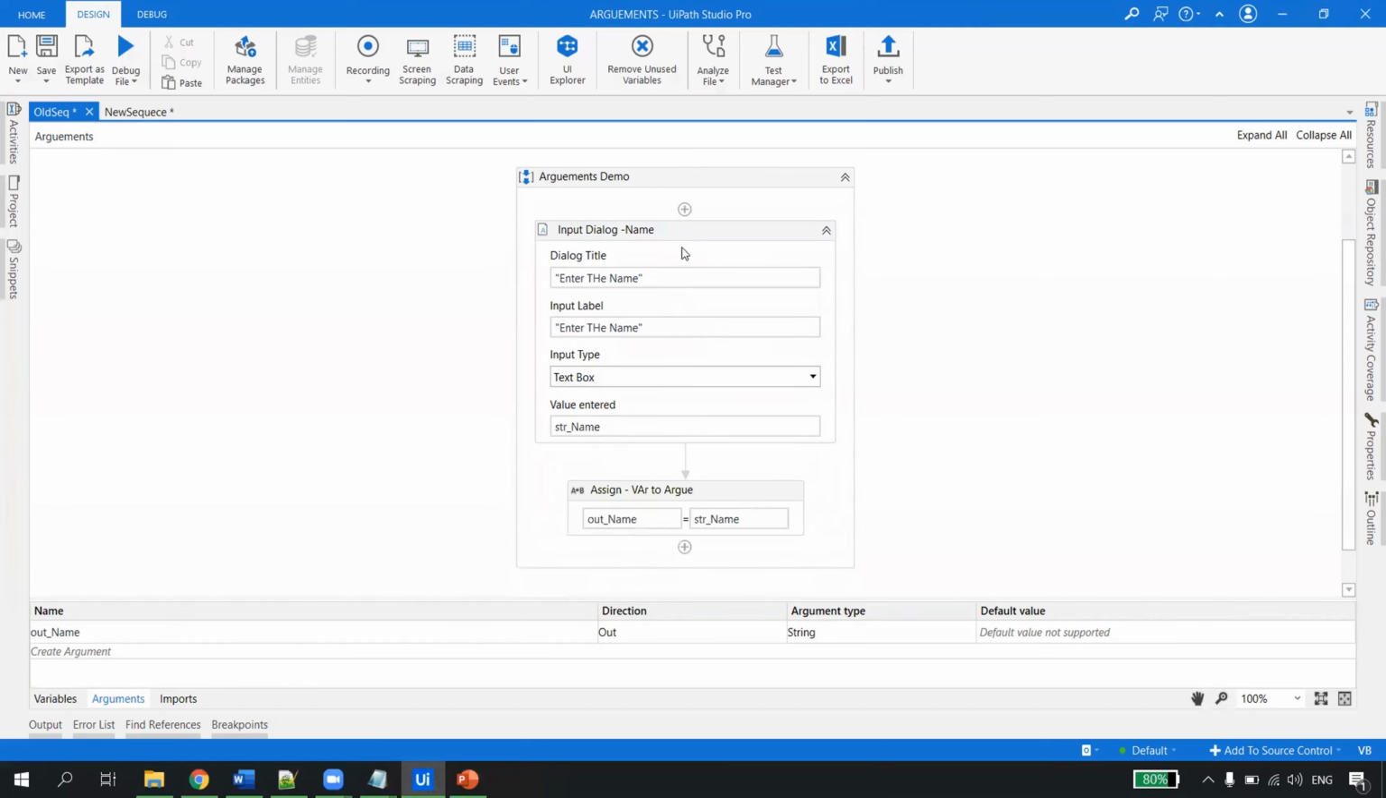So first we are asking the user for the input, we are storing it in a variable, right? The variable name was str_name. And how do we differentiate? Because the argument name will start from out_name. So whatever the user gives me, it will get stored in a thing called out_name.